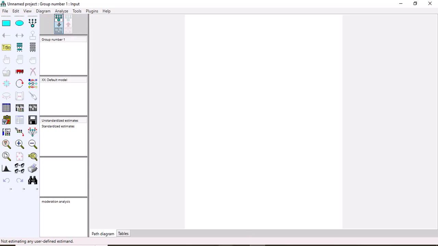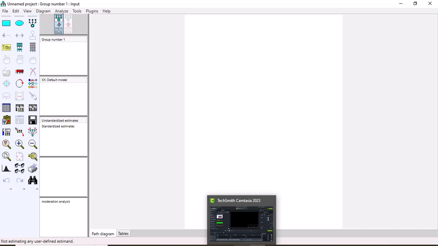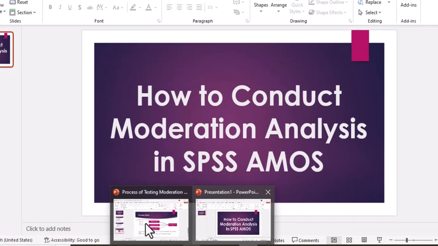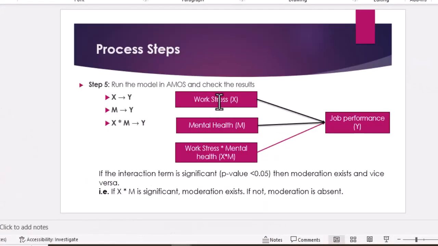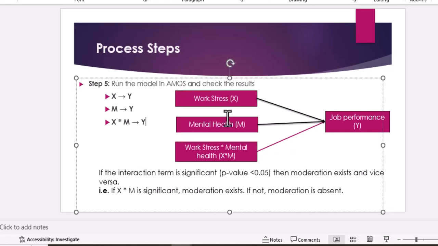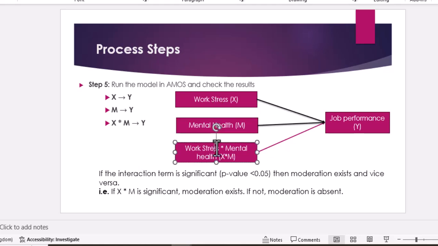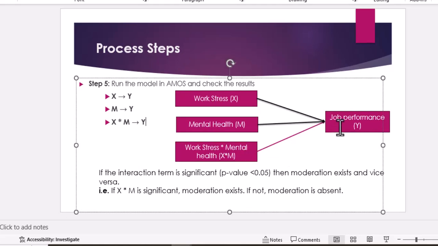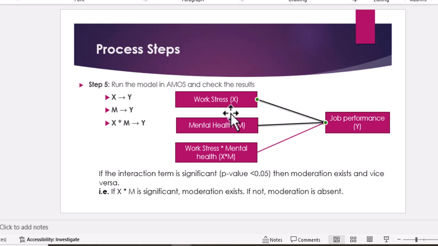Remember, our model was like this. Just to recap so that you can see our model. Our model was investigating whether the mental health moderates the relationship between work stress and job performance. So the moderation analysis, or the interaction term between the independent variable and the moderator variable, whether it has a significant effect on the dependent variable. So this is what we are looking at.